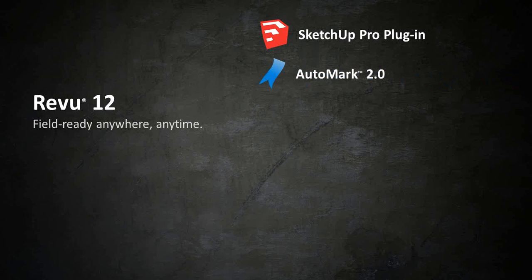Now with Revu 11, we introduced AutoMark, which allows you to automatically generate page labels and bookmarks from a region on your sheets. Now with Revu 12, you can create page labels and bookmarks from multiple regions in the PDF, and also add text, such as a prefix, suffix, or symbols.